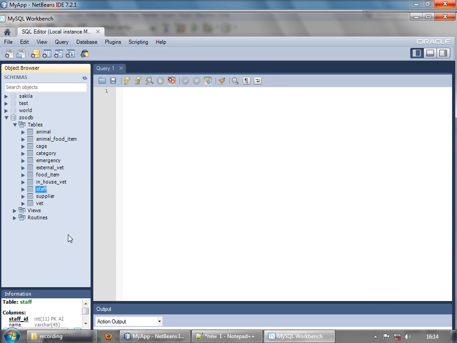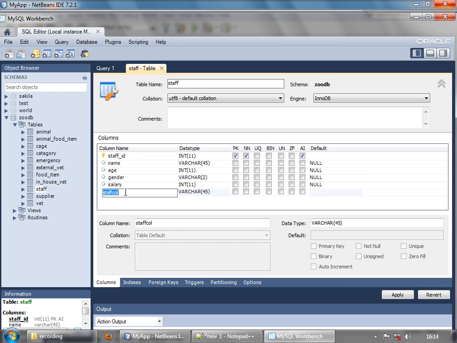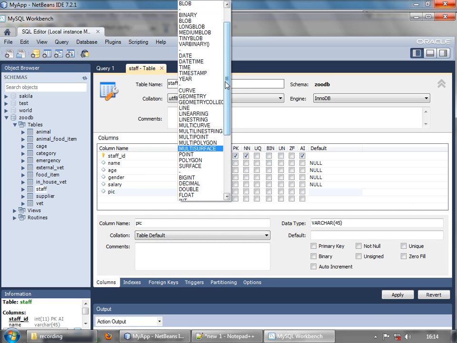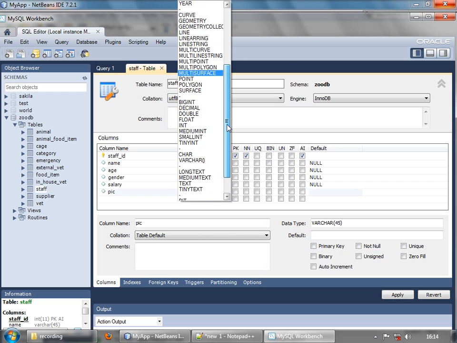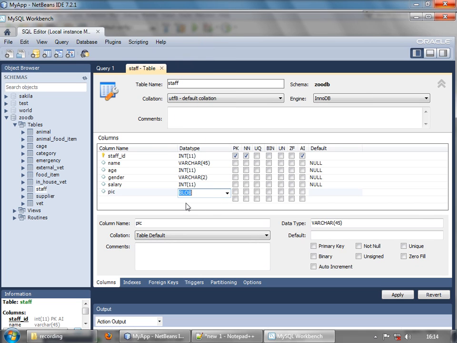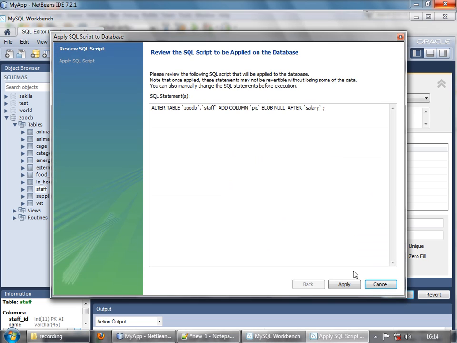Let's go and alter the table. Let's add a pic field, and name this pic for storing the employee picture. Then you can either make it blob or clob. We will make it blob. Now in MySQL, large character data is stored using these types. It's not exactly named as clob. You can use these types for that. Okay, and let's save it.